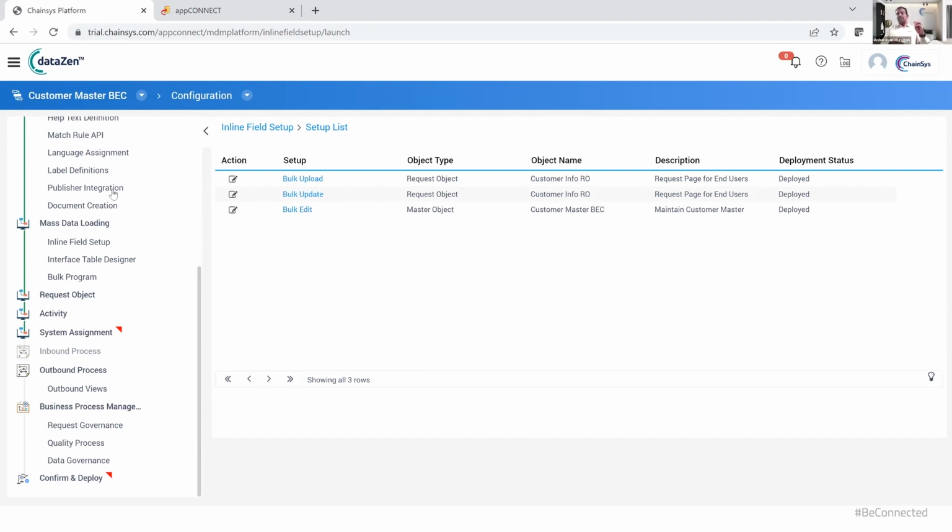Thanks for the question. So we must enable the publisher integration in all our configurations to make sure of the data quality side, the duplicate check, along with the standardization also.